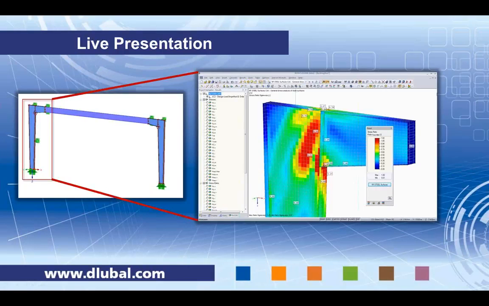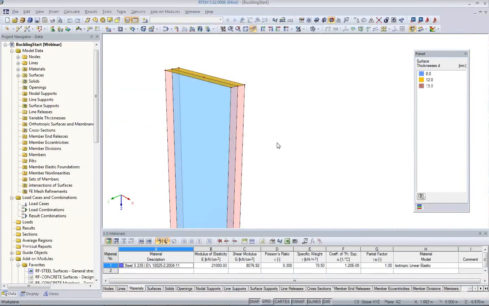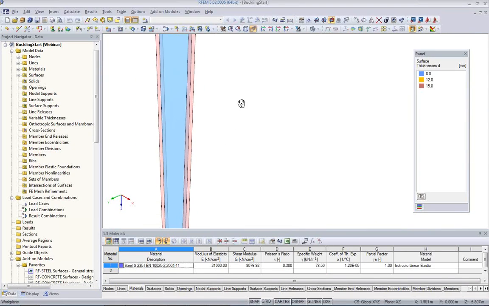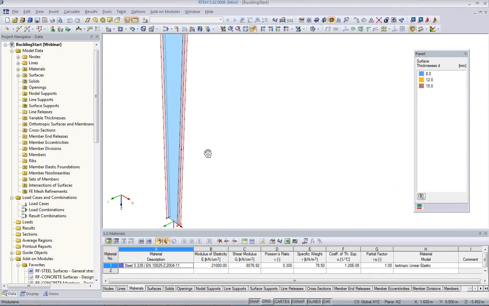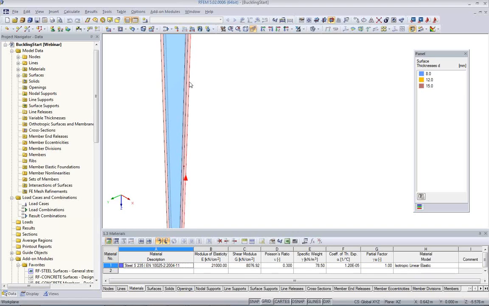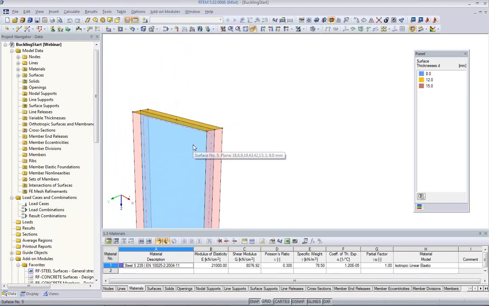I now change to the Rfem software, and we start with modeling the structure. In order to make this a little bit shorter, I have already prepared part of the structure, which is the column. And we see here the column consists of actually three different types of plates. The web is an 8 millimeter thick plate, and then the flanges are made from 15 millimeters, and the end plate here is a 12 millimeter plate.